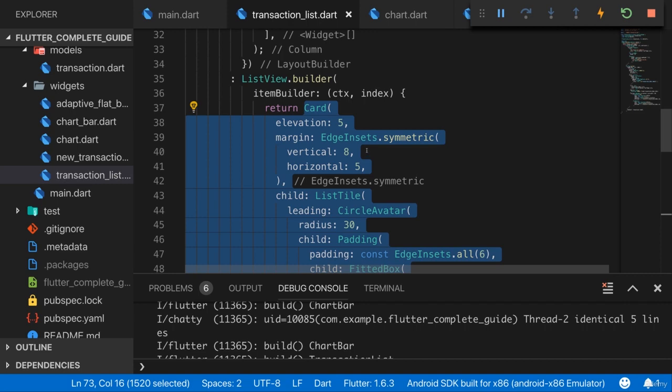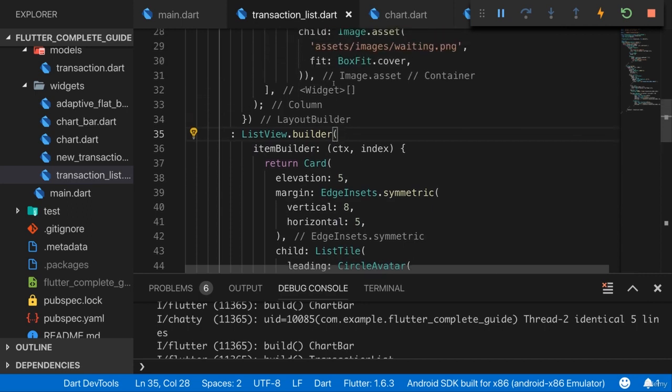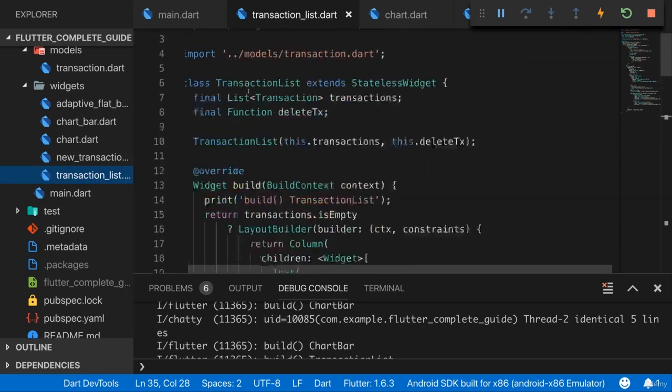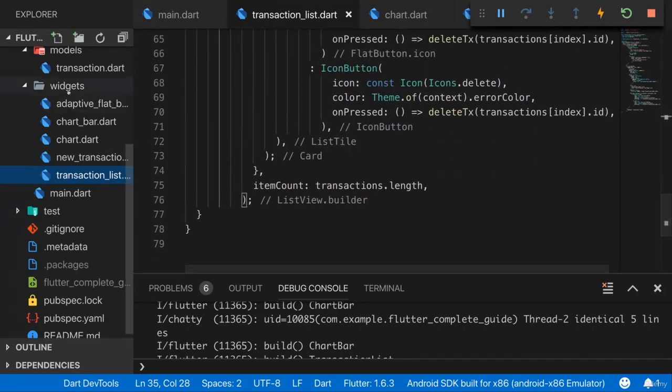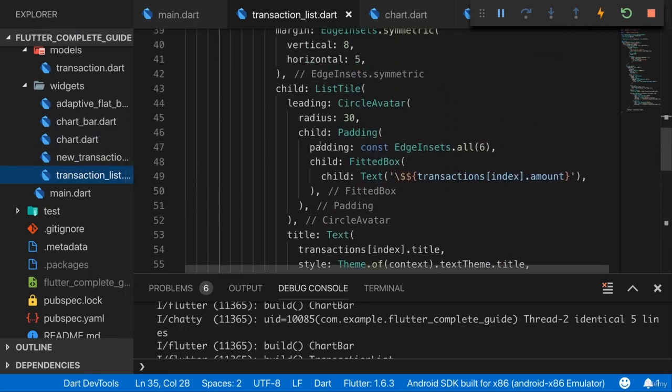It would make sense to put this into a separate widget, so that when you come back to your code, or a fellow developer looks at your code and wants to edit the list item, the developer doesn't have to go through the entire transaction list widget, but can quickly go to the transaction item file here and start editing in there, and can ignore the transaction list.